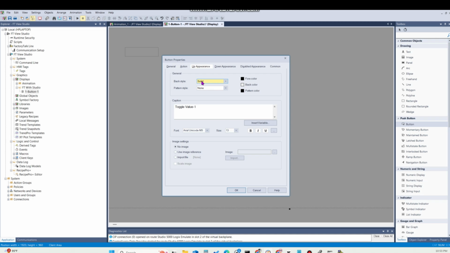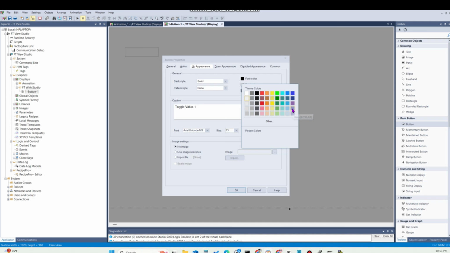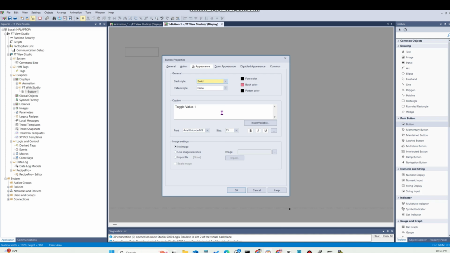You can see back style means back style of button, and pattern you don't need pattern. Fore color means color of caption. Back color means back color of button. You can take any color. Example, 0 for 0 for 0 it's normal red. Okay, and next you write caption toggle 1.